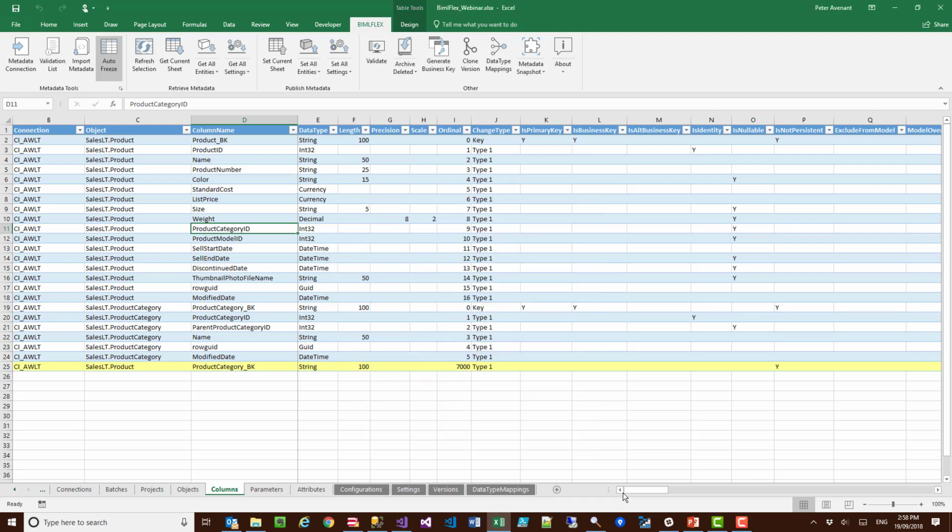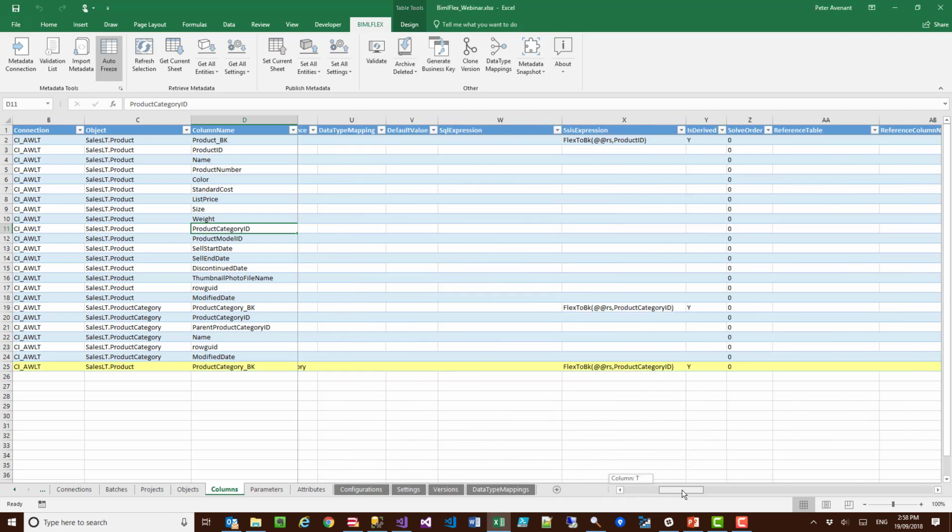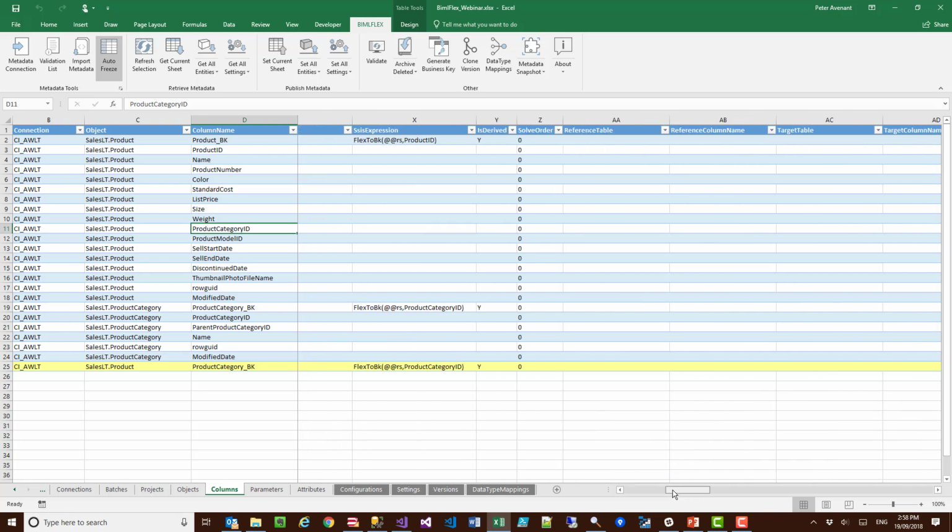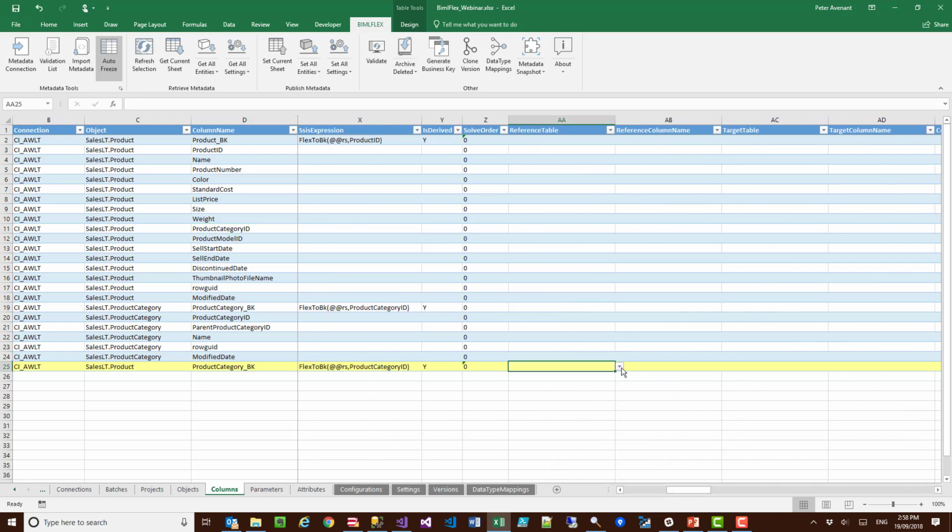I'll say okay, and now I also want to connect this up to my product. Actually, sorry, I want to connect this up to my product category, and I want to join it to product category BK. Beautiful. Set current sheet, and I'm not going to add the other reference here, but that's how I've manually created the references.